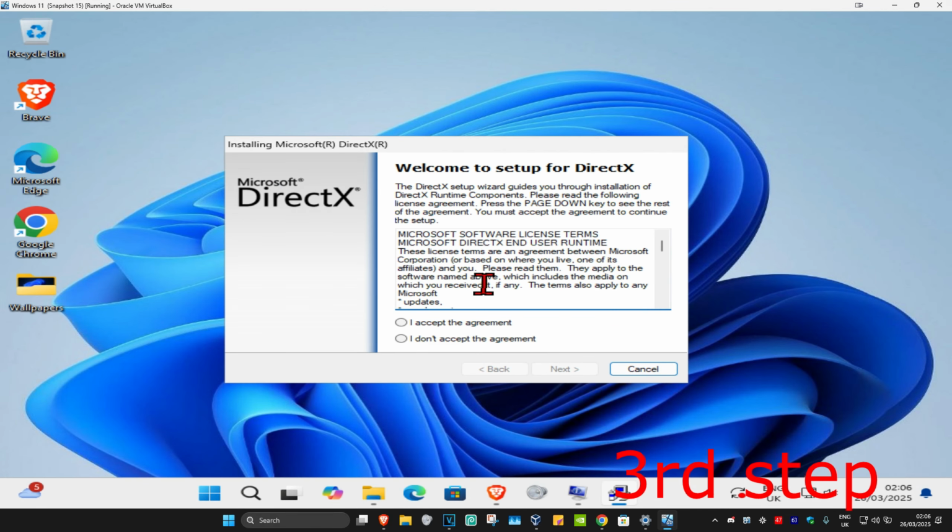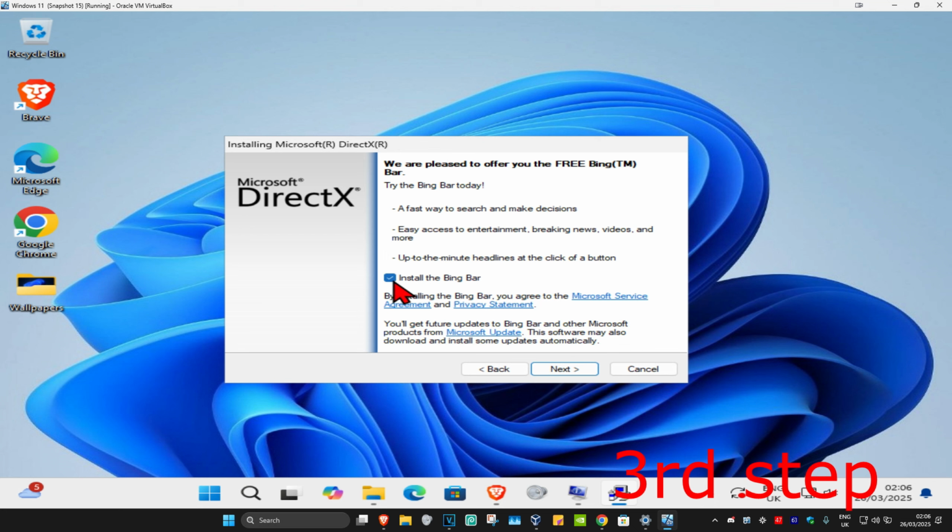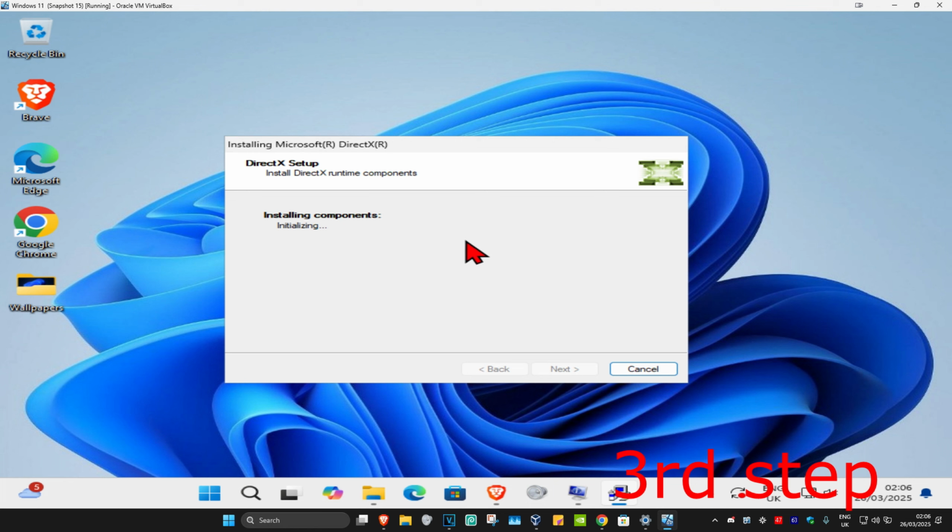And now this will come up. Now you're going to tick this box, I accept, and then click on next. And we can now untick this. We don't want to install the Bing bar. We're going to untick this and then click on next. It's now going to start installing components. Wait for this to load. And now you're going to click on next again.